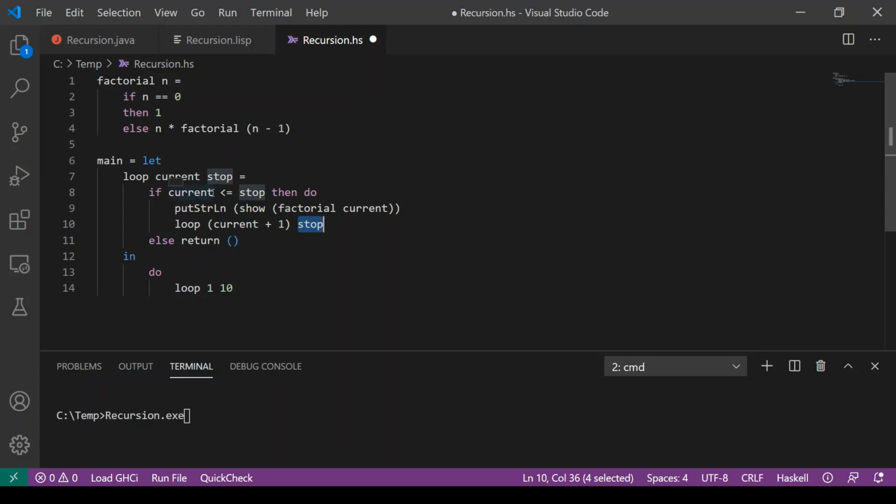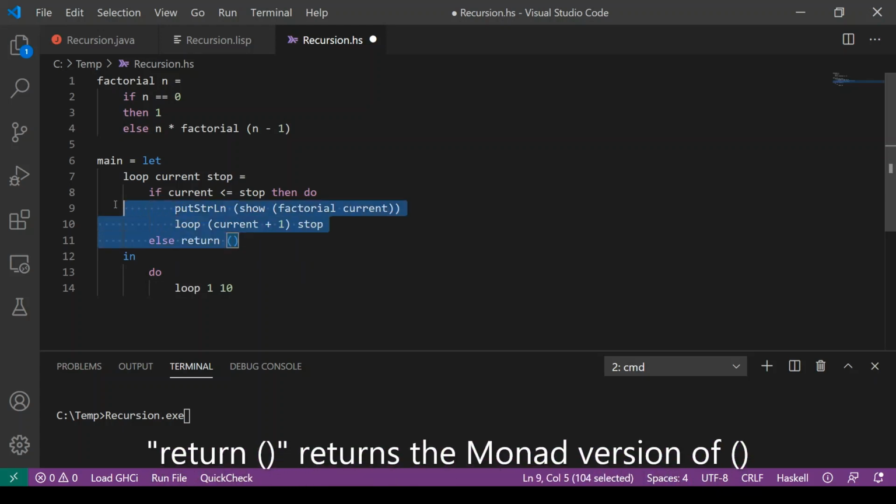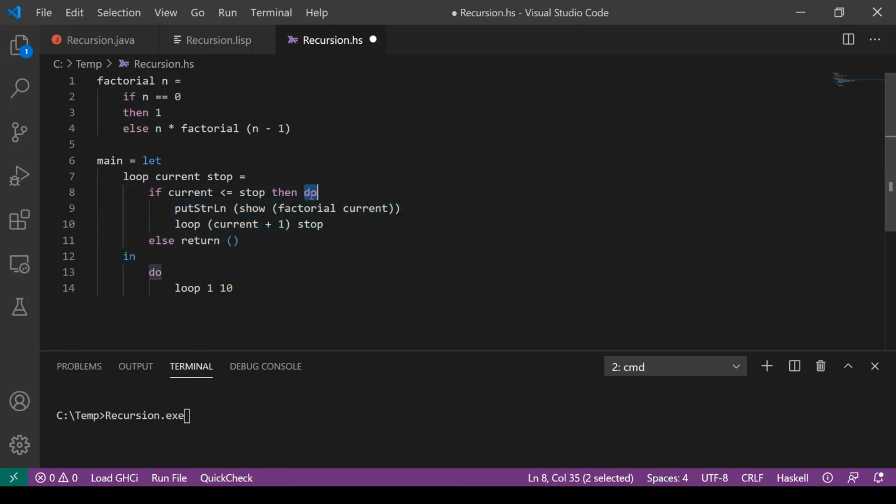Eventually, current will no longer be less than or equal to stop, and I will have to go to the else case, where I return nothing. This is a special result in Haskell that is a type of monad. In fact, all of this I/O done using the do keyword is handled via something called monads, which are a complex mathematical construct that allows Haskell to have I/O and remain functionally pure.